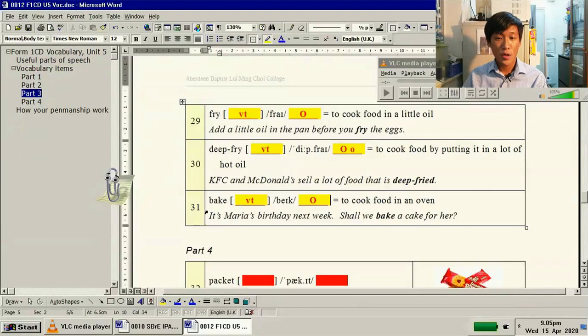So before practice reading, maybe look at the example sentence. It's Maria's birthday next week. So the person saying this wants to bake a cake, a birthday cake, for Maria. Yeah, because it's her birthday, it's easy to understand. And the cooking verb is bake.